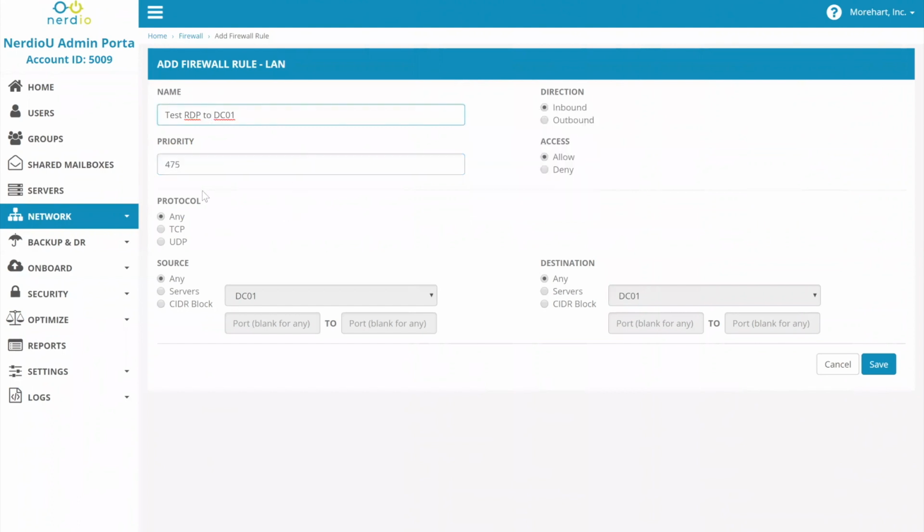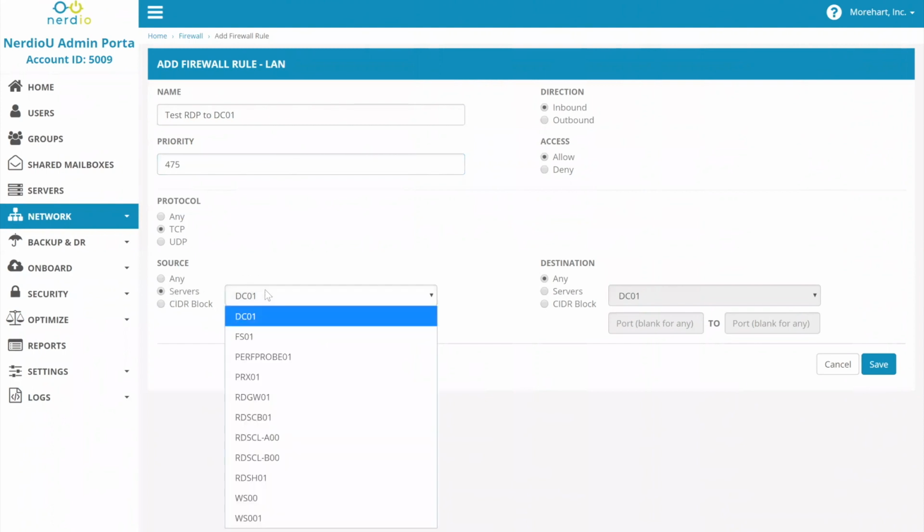Okay. Next question is protocol. So you can do either any, TCP or UDP. Because we're doing RDP access, it's TCP, so we can limit it to just what we need. Then the source can be either any, which means anything on the internet or anywhere else on the network. You can specify a particular server that's already in the environment. This is useful if you're creating a firewall rule that's going to go between LAN and DMZ or DMZ and WAN or something that's already predefined.